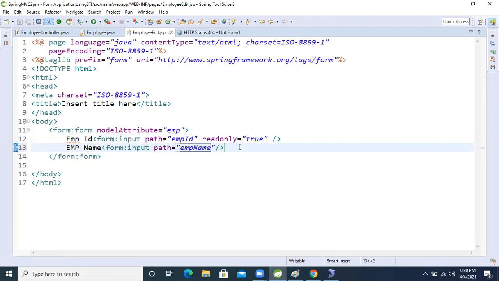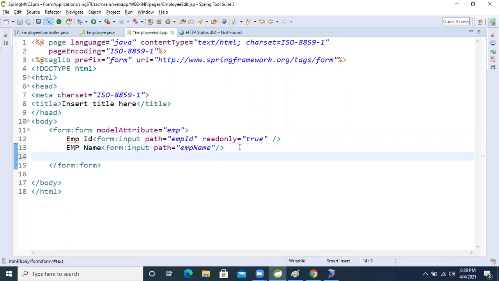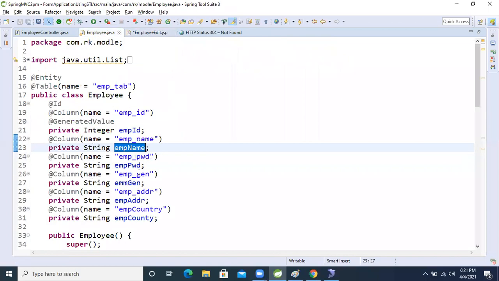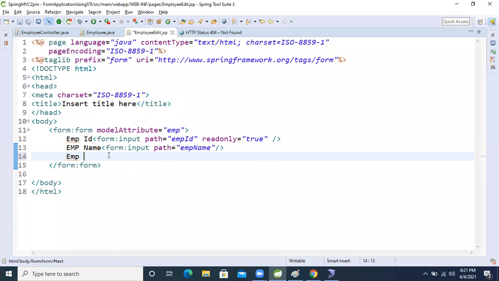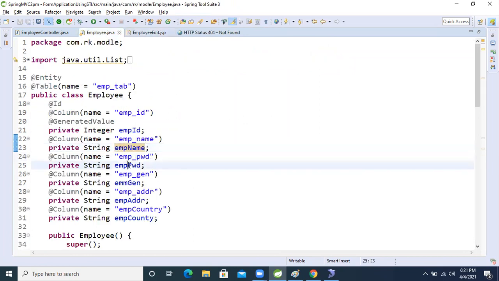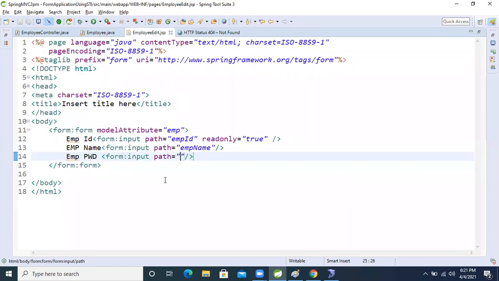Okay. Another one is emp gender, right? Emp gen. I'm just taking it. Emp password is there. Oh, okay. PWD. Take PWD. Okay? So form colon input, right? Form colon input. Okay. Come to model class. What is the variable name? PWD. Copy this one and paste it here. Okay.